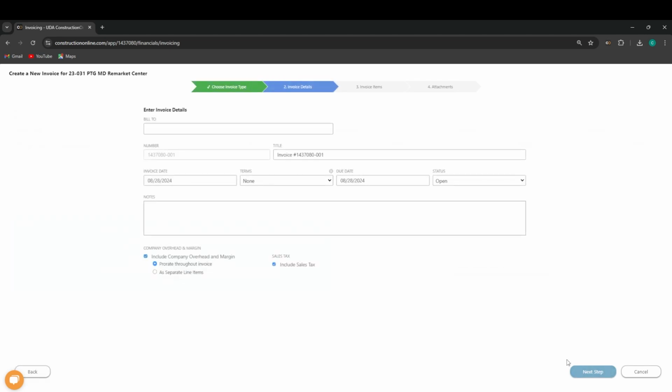And now my invoice details will populate here. So the first thing I'll need to do is choose who I'm billing this to. Now this will just populate my contact list in the drop down below, but I can always search and choose who I want this bill to go to. We'll choose Alex here. The invoice number section is not editable. This is a reference number in Construction Online. However, the title of this invoice we can customize, but it will default to invoice number and then whatever that reference number is. However, you can change this to make these invoices a little bit more unique and identifiable.